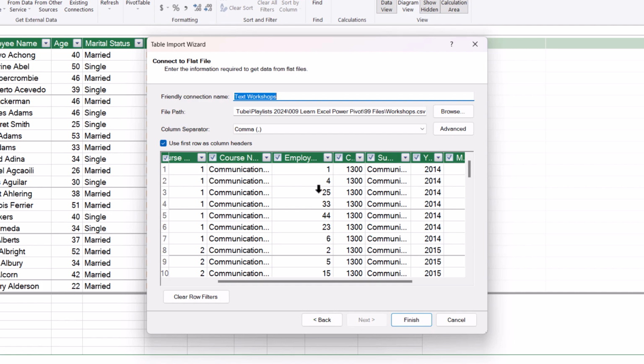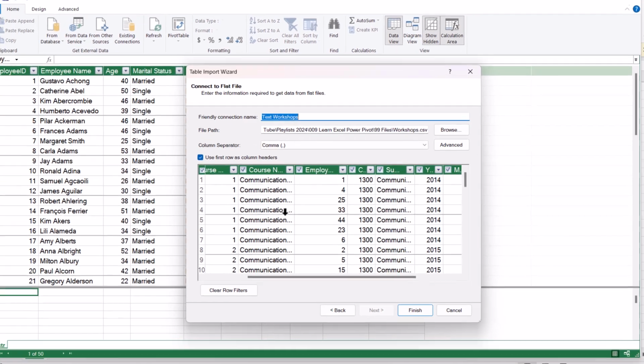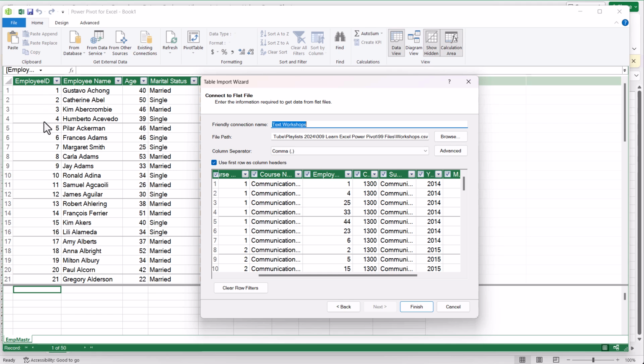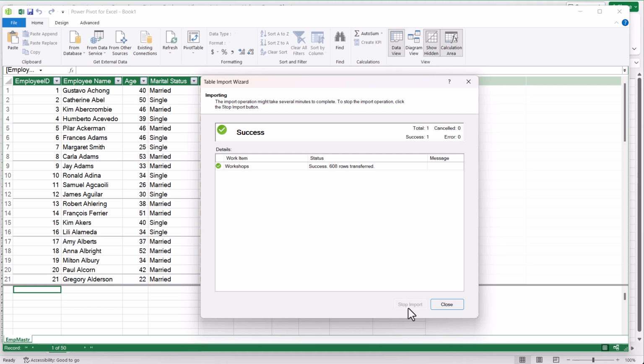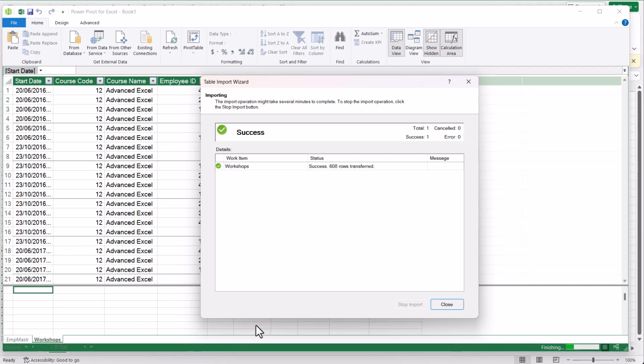So basically with the workshops, what happens is whenever we record what training they go on, we're just recording which employee ID there is. So you can see this first one is actually number 1. So this would mean that this employee has been on training. Okay, so we're going to select finish on that. And you can see that those rows have now been brought in.